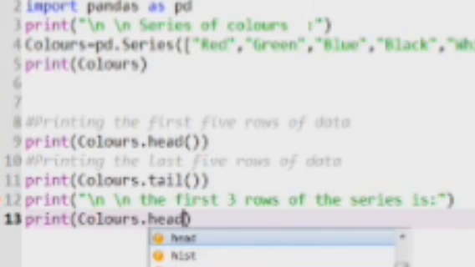Using head and tail of a series is really helpful. Suppose, for example, you have a series of 200 elements, but you want to display only the first 72 elements, say for example. So you need to specify that number of elements. So this will be really helpful.